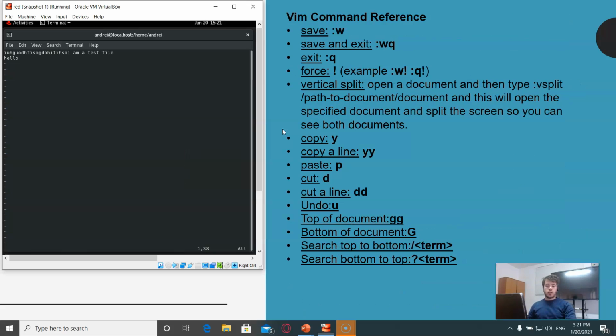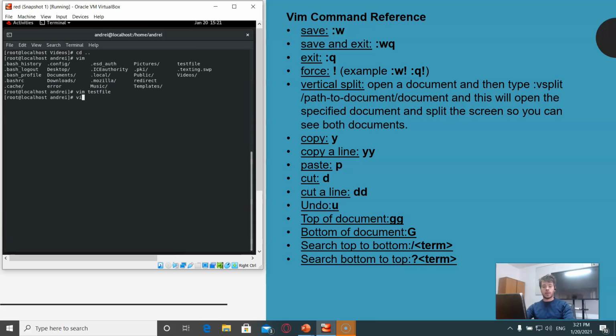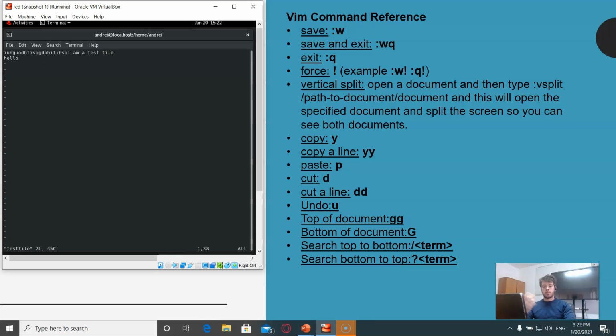What can we do in Vim? Well, in order to master Vim, we need to be able to use the reference keys or the reference commands. In order to save a specific document, we need to use W. As you can see, test file has been written. If I were to exit using Q, and enter test file again, I will see that the changes are in place as they have been written. If I want to save and exit, WQ.